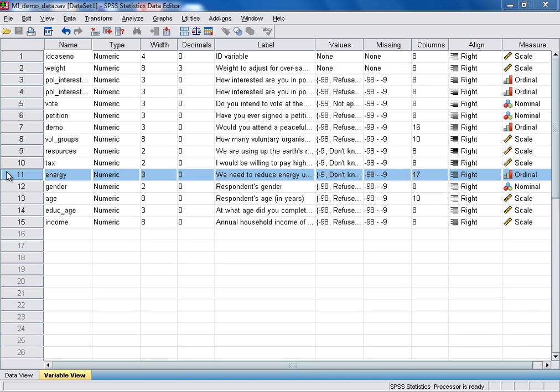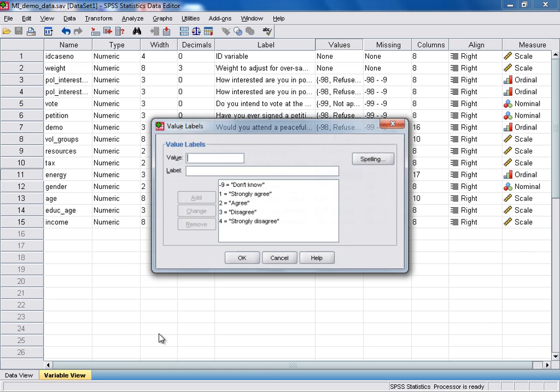The name of the variable is energy. And this variable records people's responses to the statement, we need to reduce energy use to avoid environmental disaster in the future. And if we click on the right-hand side of the values column for our variable, we can see how this has been coded.